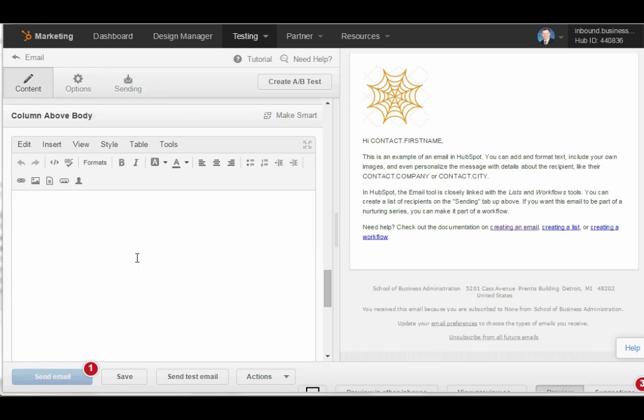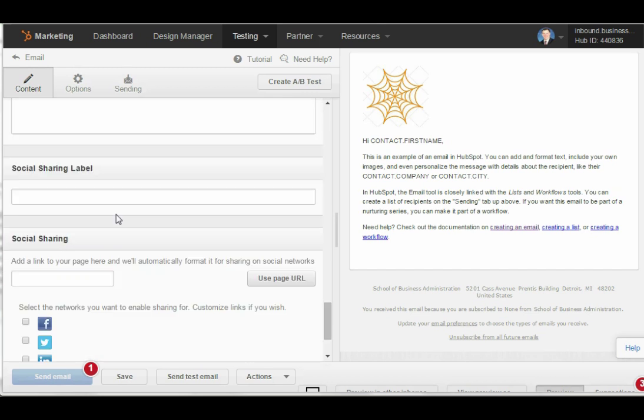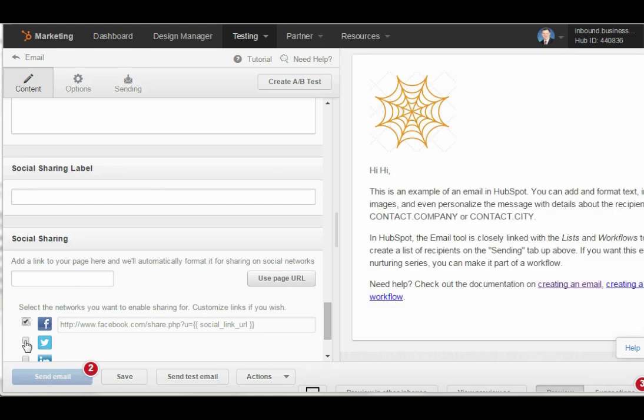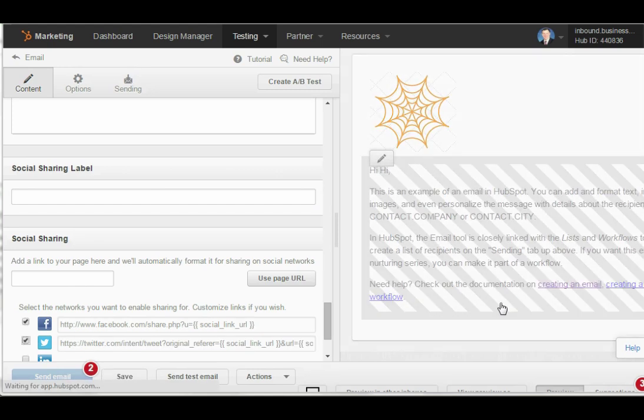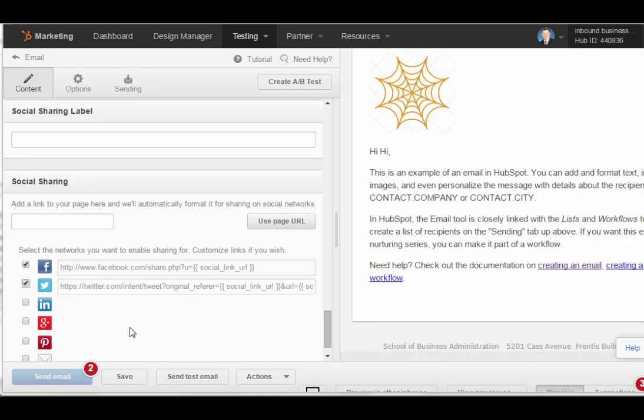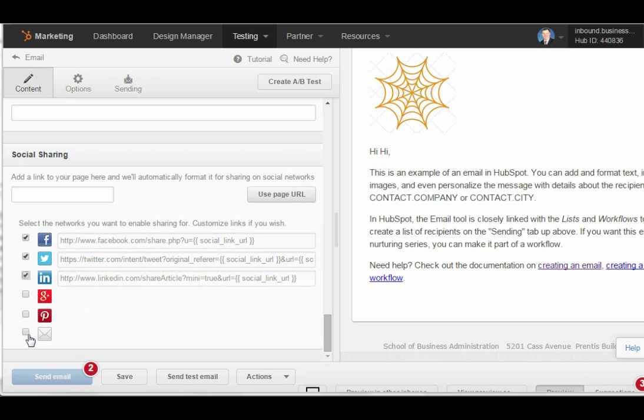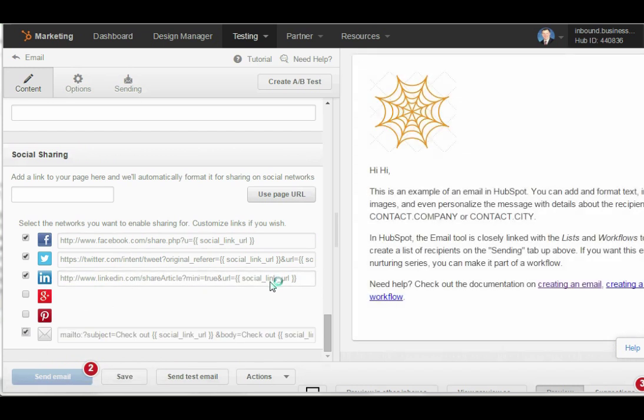Let's continue on. The column above the body, we can put in information. Social sharing, labels if we wish, so that they can share our email perhaps on Facebook, perhaps on Twitter, perhaps on LinkedIn, or perhaps email to themselves.